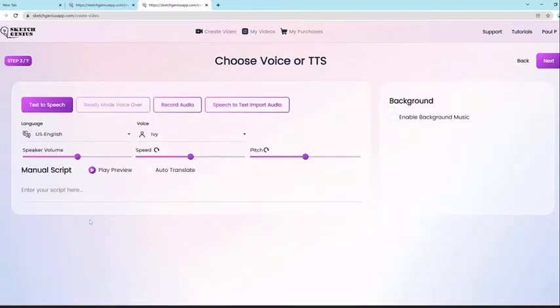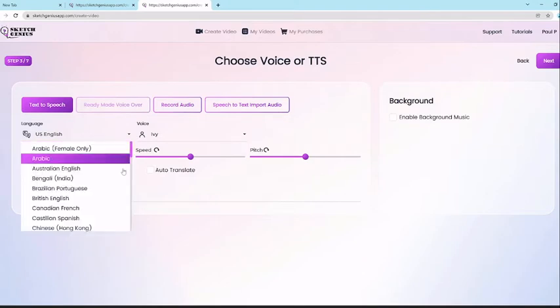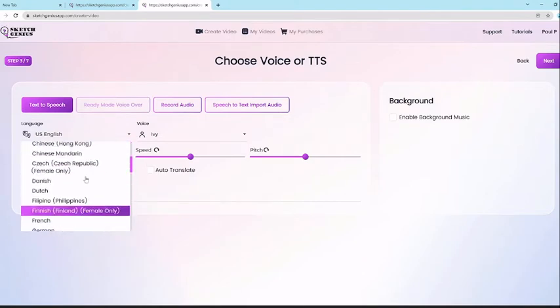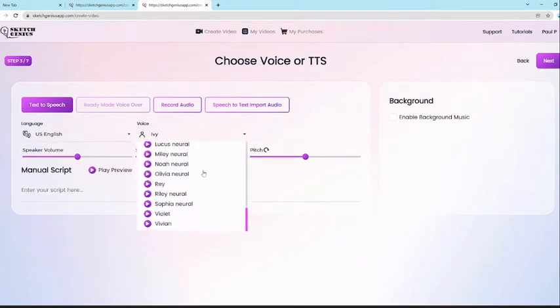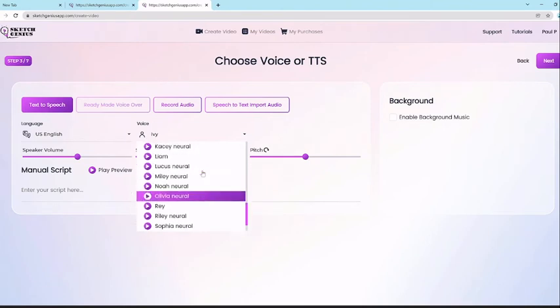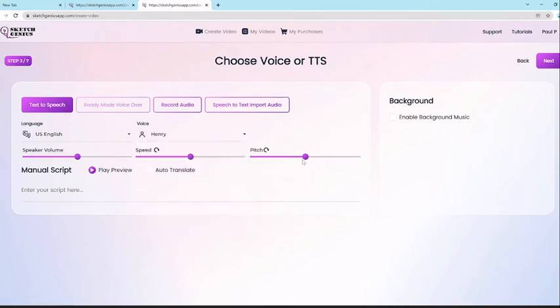The next thing is we have the text to speech or voiceover option. Here it is using the largest library of text to speech voices in the world right now, in multiple popular languages, dozens and dozens of these languages. We can choose from the languages here, and we can also pick the voices here. Tons and tons of voices, and then you can adjust the speaker volume, speed, pitch, all that good stuff.